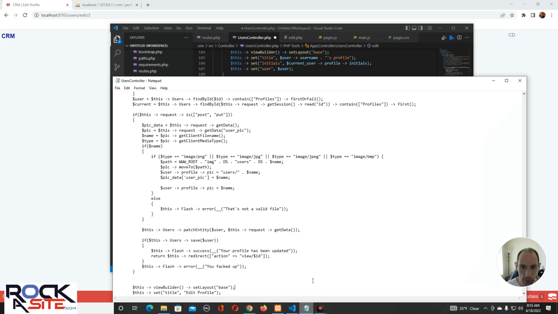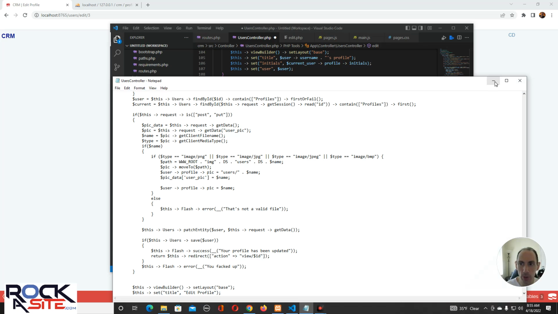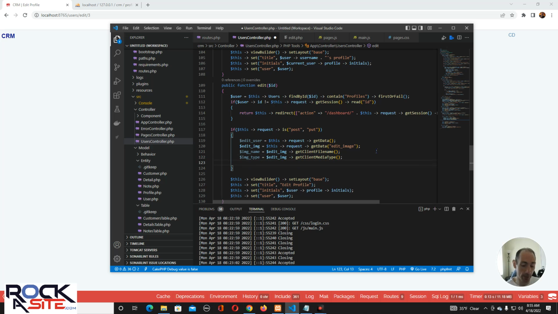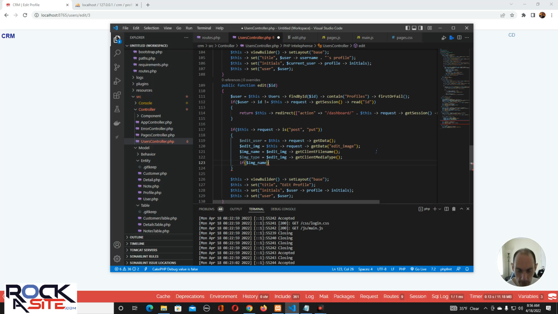Let me just spell that right: client name, client media type. This is going to give us the opportunity, because again, the image is not required, and we want to make sure that it doesn't update everything without an image. Like we want to make sure that it doesn't update a blank image. If you update it without an image, it'll just update and keep the image the way it is. So we say if image name does not equal blank or whatever.